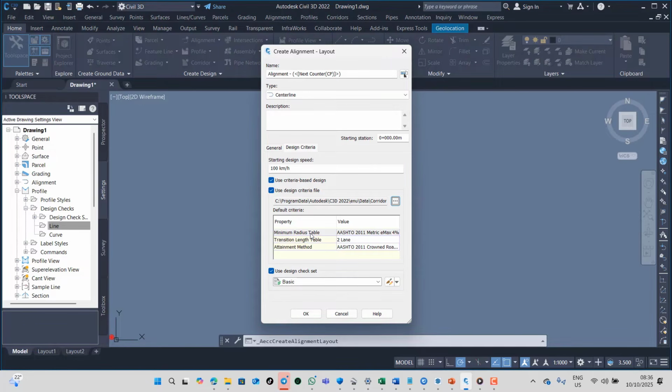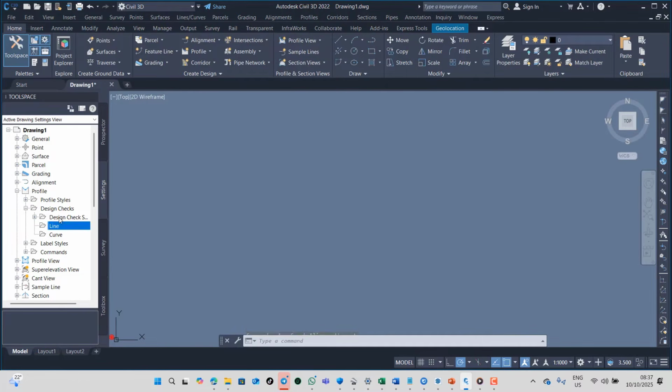We'll be using our own pre-designed standard that we have created already. So we'll just select that and it will reflect here. Every property of that particular standard will reflect here. And then this use design check set is very important, so we are actually going to create ours. So I will just cancel this quickly.